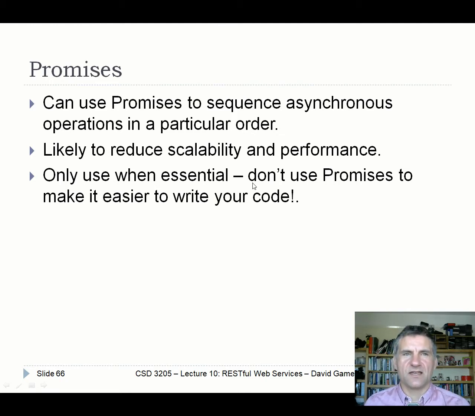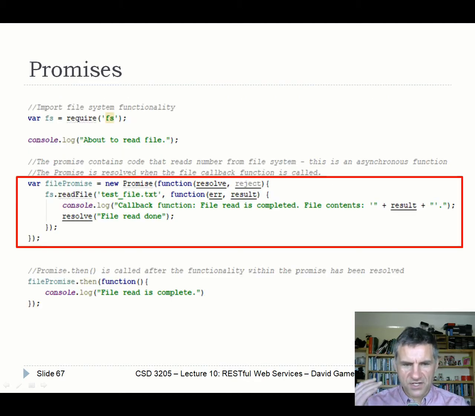So, you know, it can make things conceptually easier using promises, and some modules in Node use promises, but it's better to get clear on how callbacks work and use callbacks properly, I think, than to mess around using promises to make it easier for you to think through your code. So use them when they're essential, obviously, but don't just use them to make it easier to write your code because there will be this kind of scalability and performance impact from them. So I'm not going to bother with an example, but I'll just show you how they work.